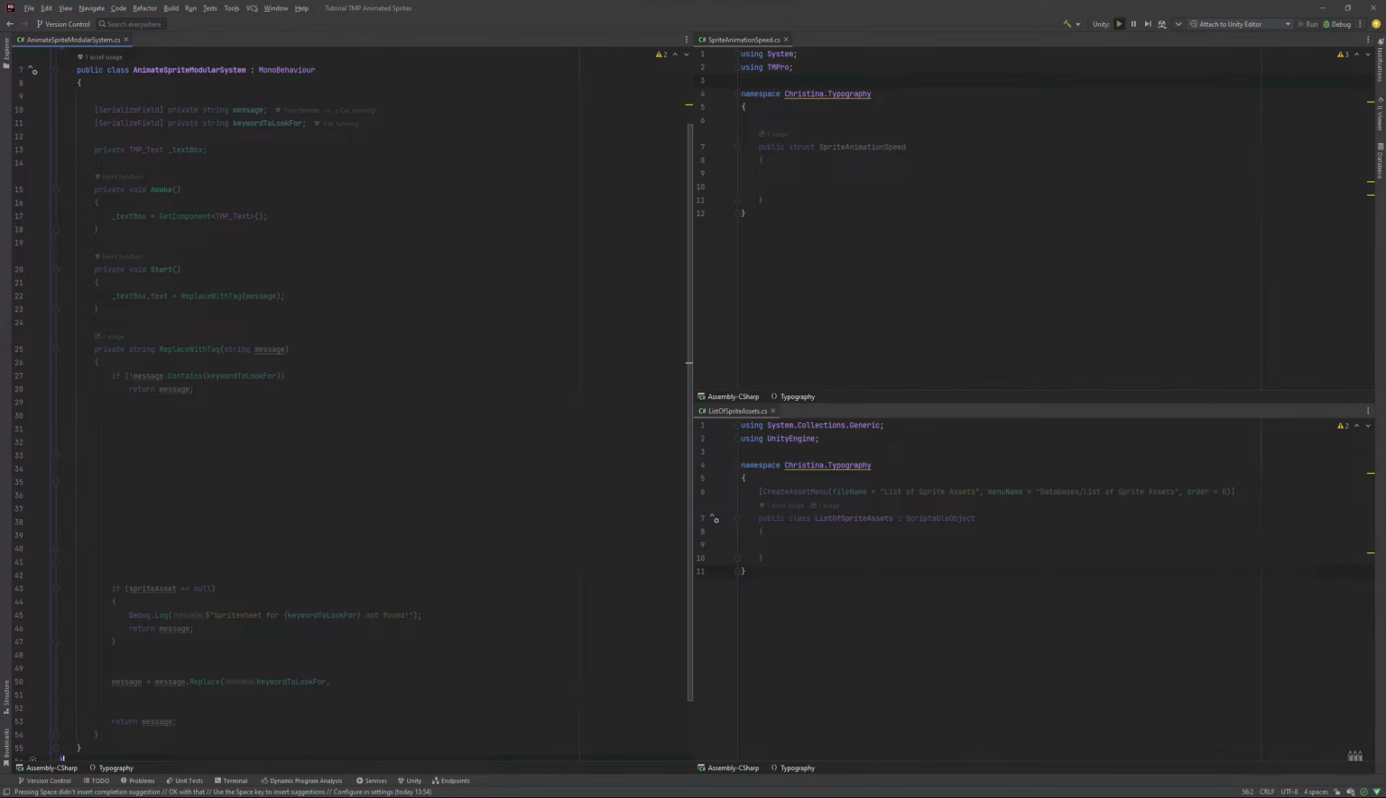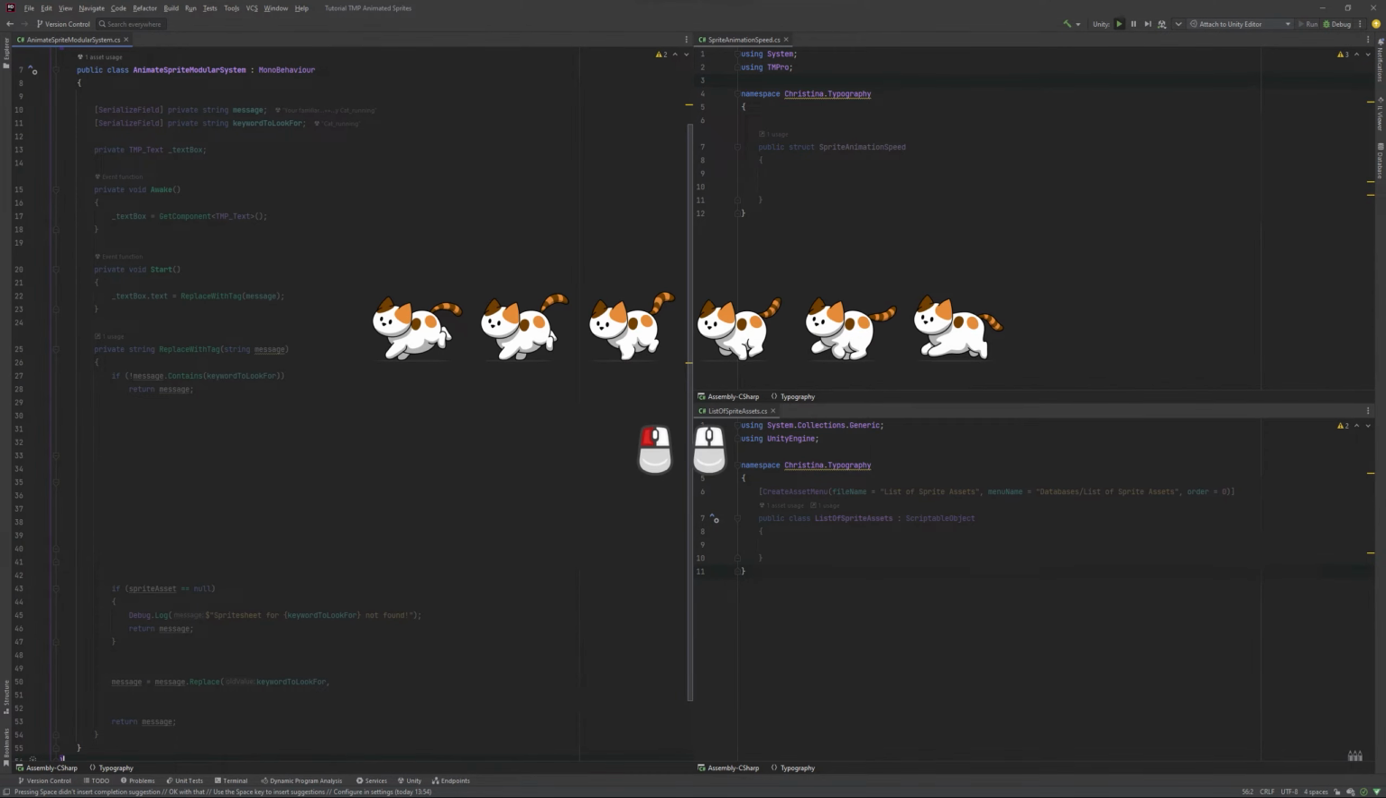Case B. You have multiple TMP sprite assets, each one containing a complete animation sequence just for one sprite. This is awesome and will make your life so much easier.